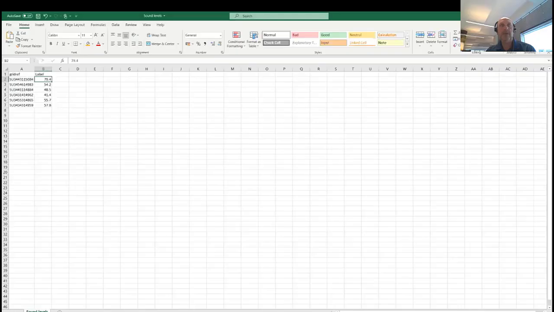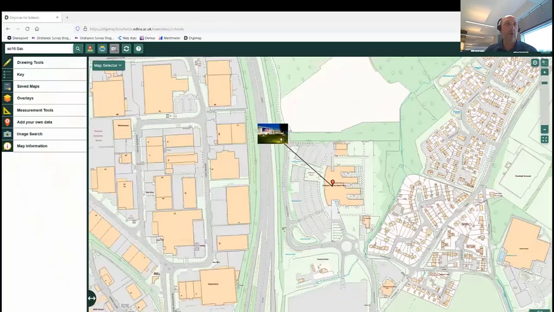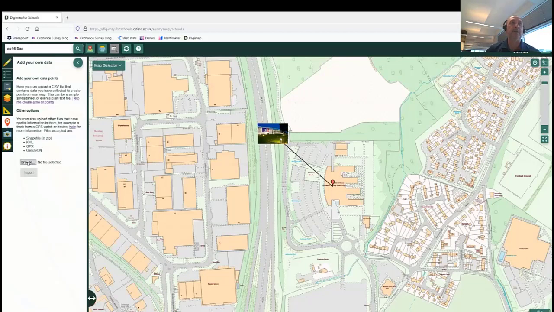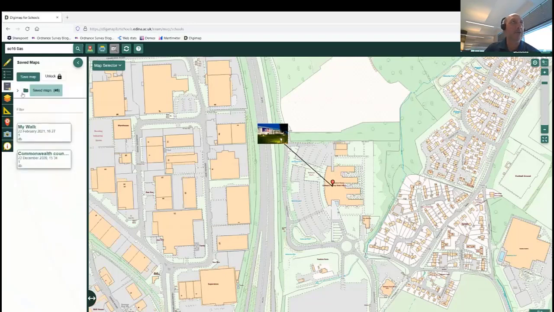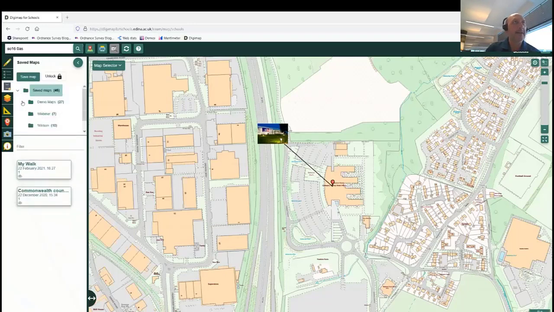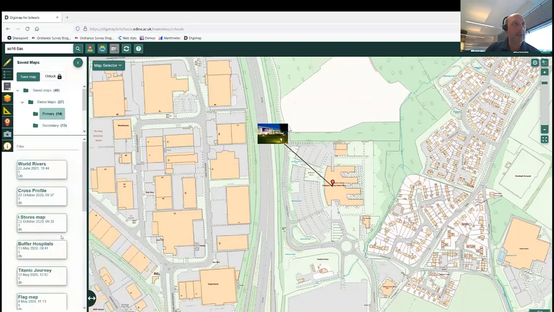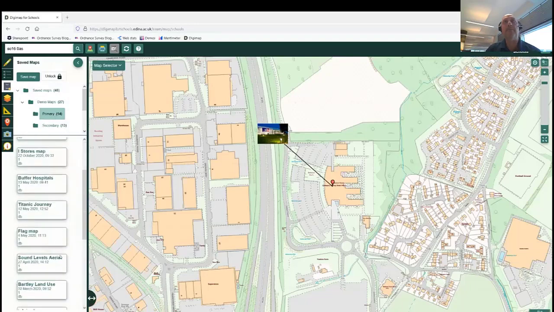So let's see if we can now share the screen and get Digimap for Schools back. So I'm going to go back. What we're going to do is import that spreadsheet. Okay, now I'm going to cheat slightly. We're going to go to add your own data, and you would browse and find that file so that we can link that file to our map. But I've done this before, so we're going to see if we can find our sound levels map and show you what that looks like when we geo-reference our points.